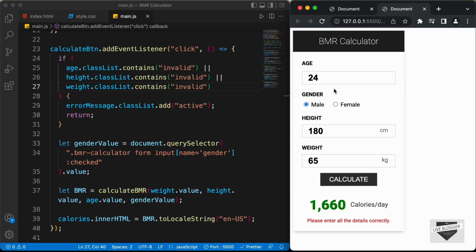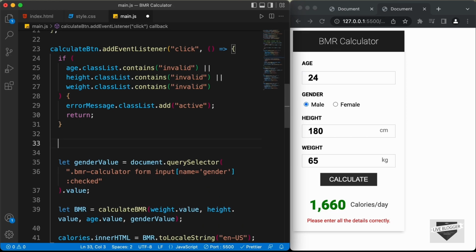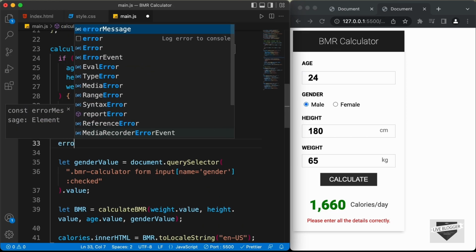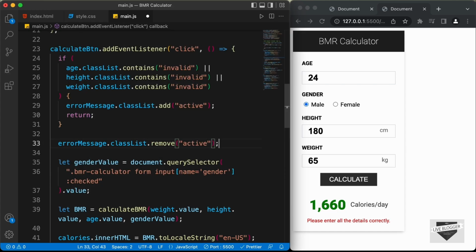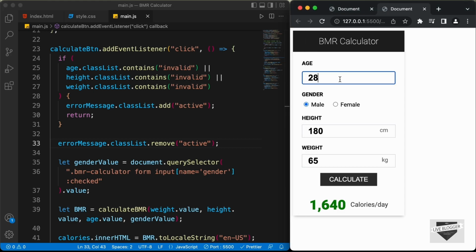But when we have a valid input, we need to hide this error message. So what I will do is, after this if condition, I'll just type error message dot class list dot remove, and here just type active, and this will remove the active class by default. So let's add an invalid input. Let's click on calculate, and we have this error message. And if I remove the invalid input and add a valid input and click on calculate, the error message is hidden. So everything is working alright.